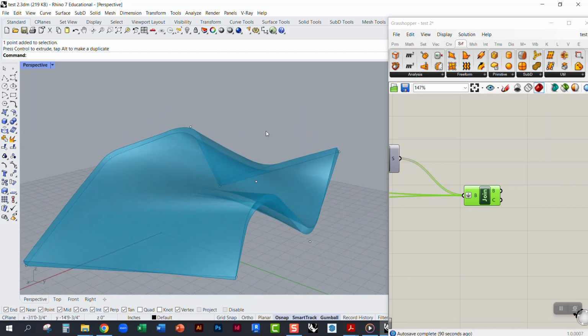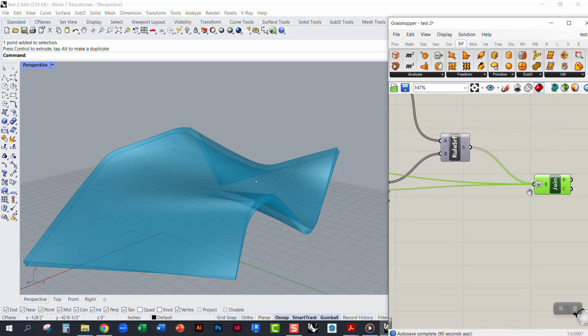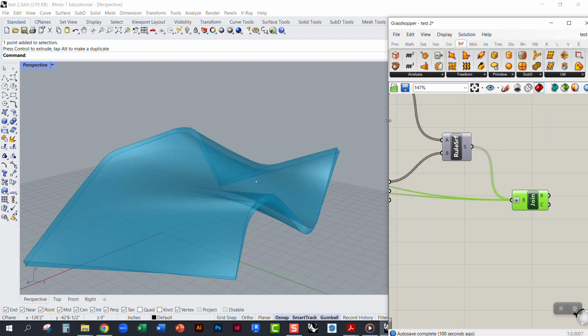Do you have any join components in one offset? Right? I connected all of them. So I'm joining.